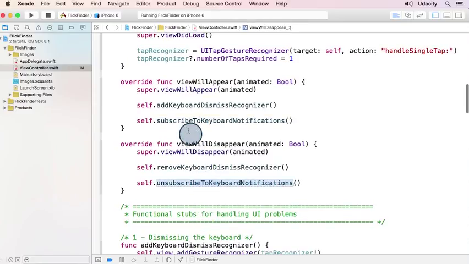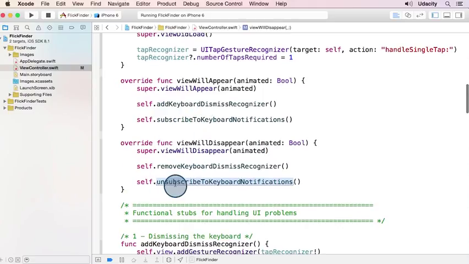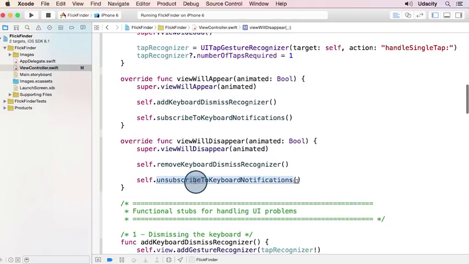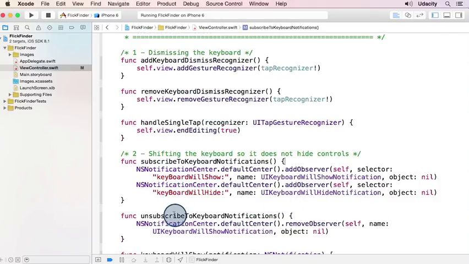Our next problem is that we need to shift the view when the keyboard appears. So to do this, we'll need to subscribe to the keyboard notifications, and then in turn, again, we need to unsubscribe from those same notifications when the view disappears. And if we look at the implementation for these functions, we can see that we're subscribing to the will show and the will hide notifications, and that will call these adjoining functions when the notifications occur.